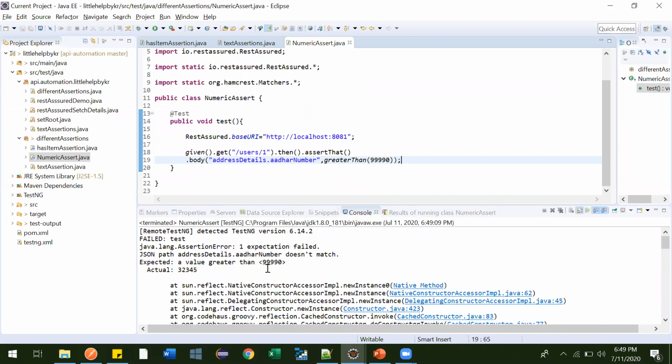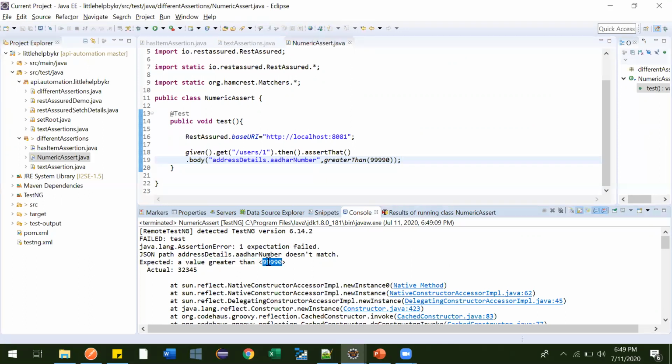Perfect. See, we were expecting a value greater than 99,990, but it is actually 30,000, which is less. That's why it failed. So now what will we do?